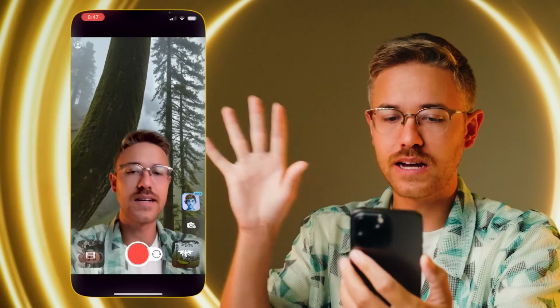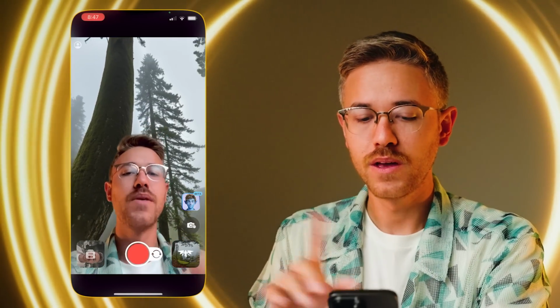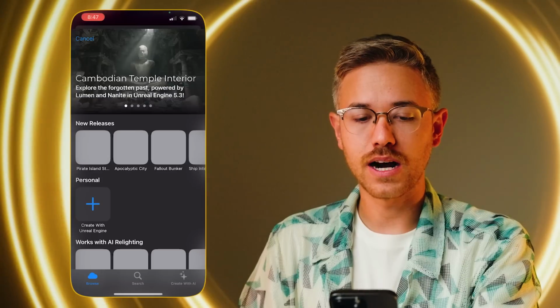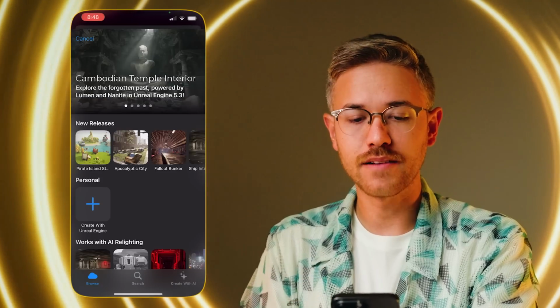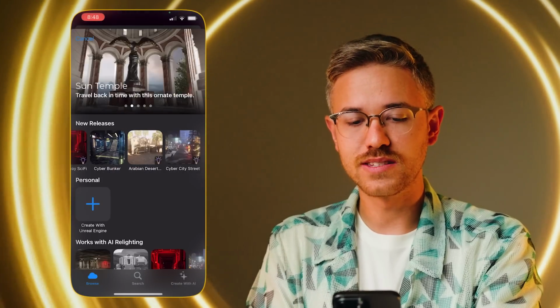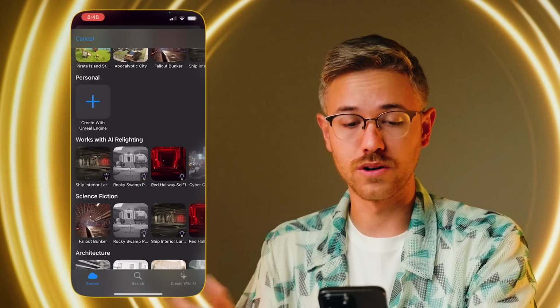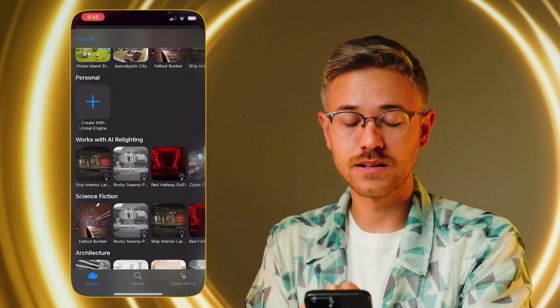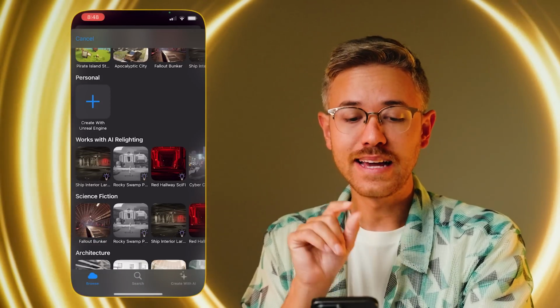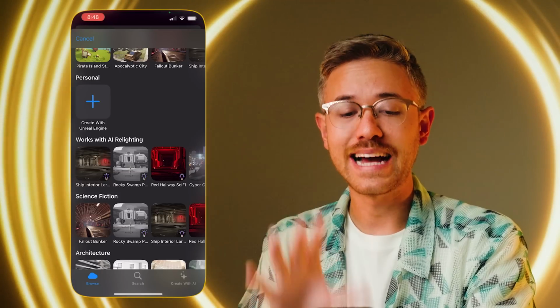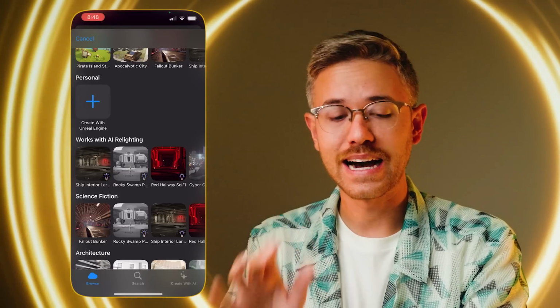Now, the lighting is not perfect. We'll get to that in just a second. But they do have different options available to you. They have all sorts of Unreal Engine scenes that you can download and basically put yourself in different worlds. If you see this little light bulb button, it's an indicator that the scene allows you to do AI relighting.